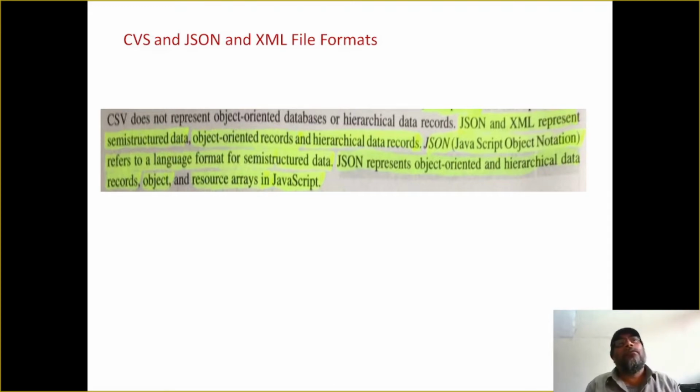You know CSV, JSON and XML formats. CSV, you know, comma separated values. It is CSV, I think. CSV, right?